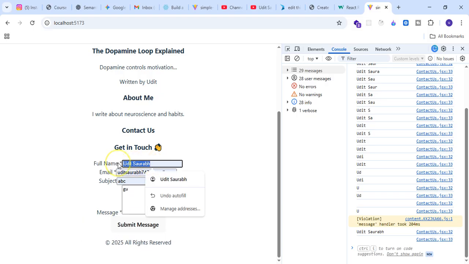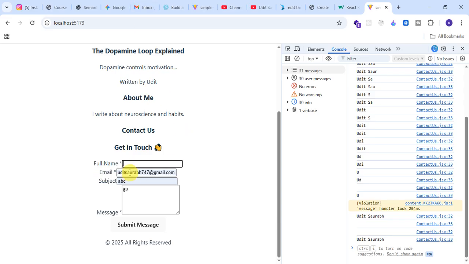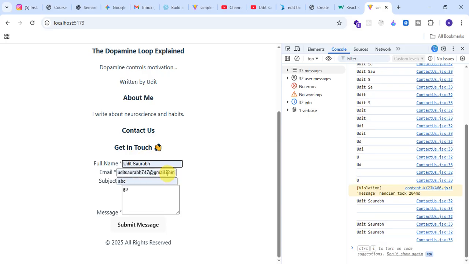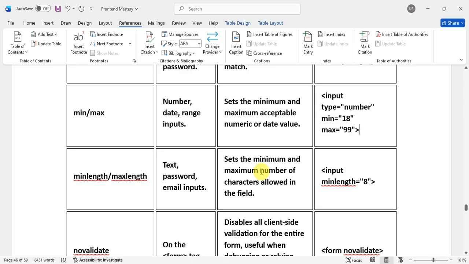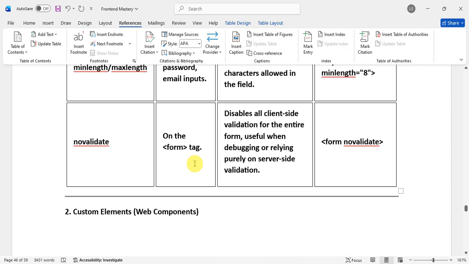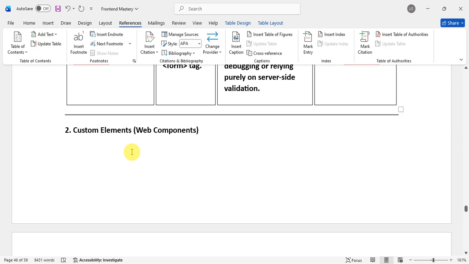If I don't enter it, it will first start checking from the first thing. So see, please fill this field. So suppose I fill it, this one is also required. So I'm just giving you an idea. In this particular text I have mentioned what all things are there. No validate is there. Form no validate is also there.